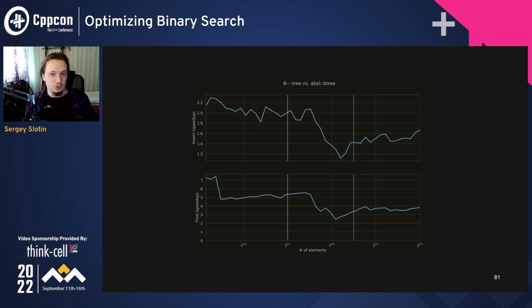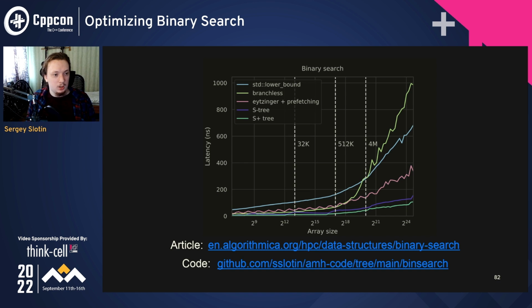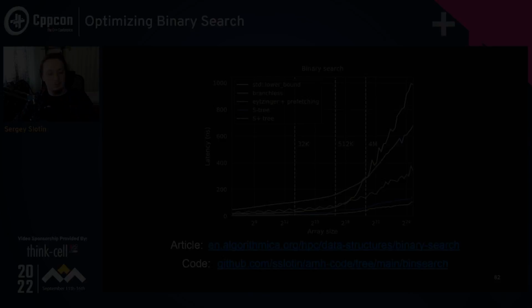There are other operations that a proper search tree needs to support, such as deletion of nodes and iteration, but I'm very certain that with some effort they can be implemented and with similar performance improvements. So that's about it. As I said at the beginning, I had to skip some details, so check the article and the code if you're interested. Thank you, everyone, and I'm happy to answer any of your questions.